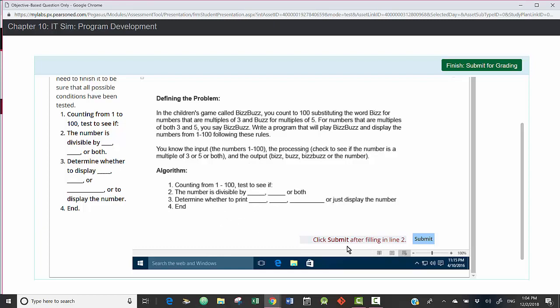Now, the first one says submit after filling in line 2. So we're going to do this one line at a time, all right? So the number is divisible by what or both, okay? So we're going to put in here, the first number is divisible by what? It's 3, 5, or both. Let's say submit.